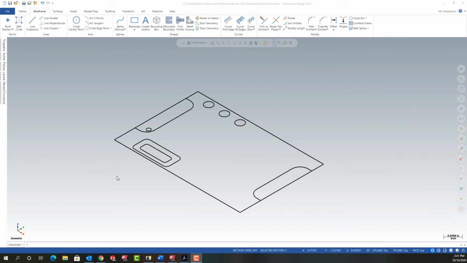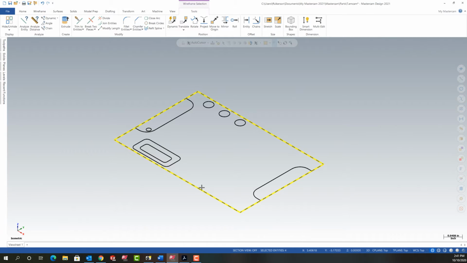In this video, I'm going to go over some of the common mistakes made in assignment 1. So I've drawn some of the geometry. I'm not going to draw it all. The first thing I want to do is take this outside rectangle. So I'm going to hold Shift and select that.